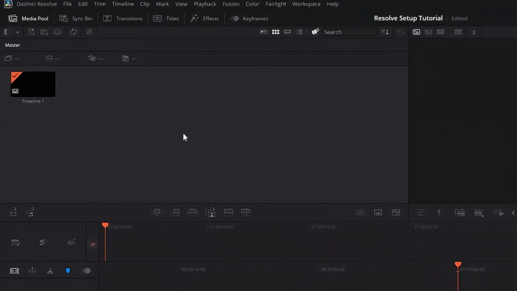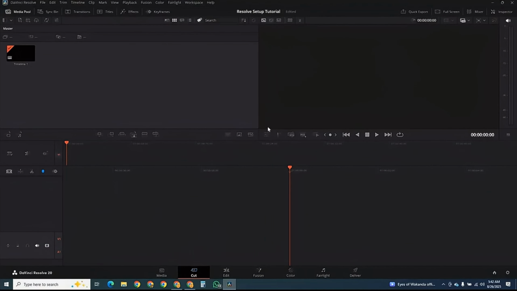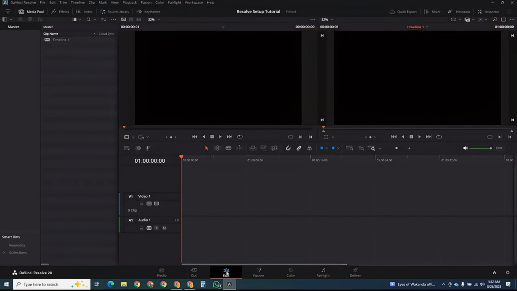The cut page gives you a streamlined interface with your media browser up left, preview window on the right, and timeline below. It's designed for efficiency. Switch to edit, and you get a more traditional layout with separate preview and source monitors. One for reviewing clips before you add them, and one for watching your timeline playback. Both pages have the same core elements, but edit gives you more control and flexibility when you need it.